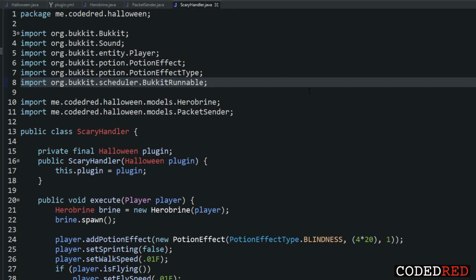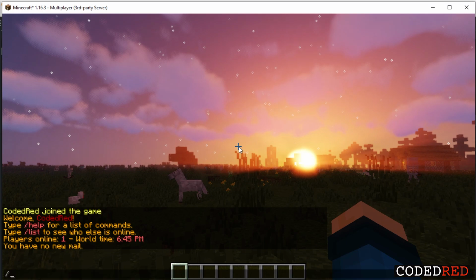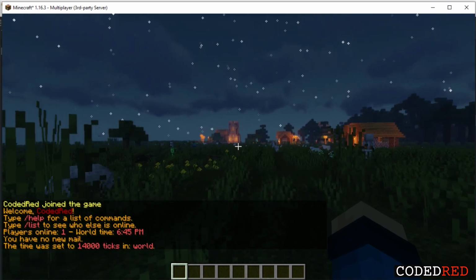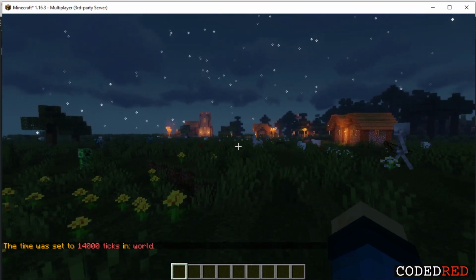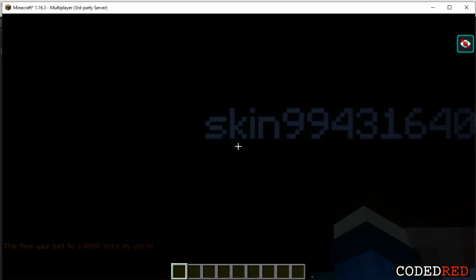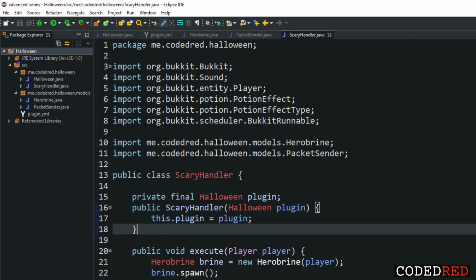All right, I'm gonna go ahead and run this on my server and we'll see how it's working. All right, now on the server, time night, every 15 seconds, our Herobrine should appear. Oh, and there it is. Oh, it does have the skin. Oh, I forgot to change that.